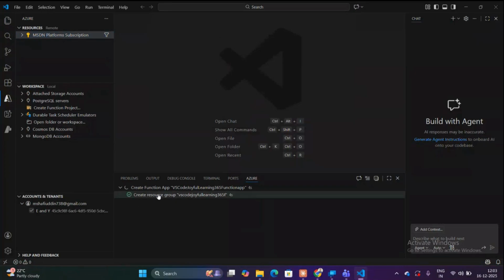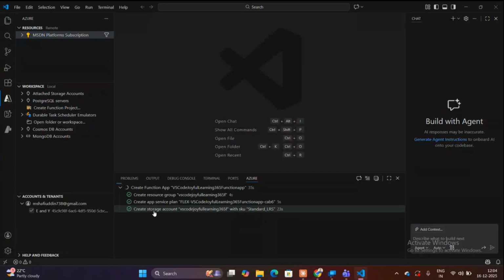As you can see on the screen in the navigation bar, first it has created a resource group, VS Code Joyful Learning 365. After that, the app service has been created. Basically, this is like a container; it will create multiple things. As you can see, there is the storage account. These are interlinked with one another. So before creating the function app, it will create a resource group, an app service, a storage account, and Application Insights, and then it will create the function app.